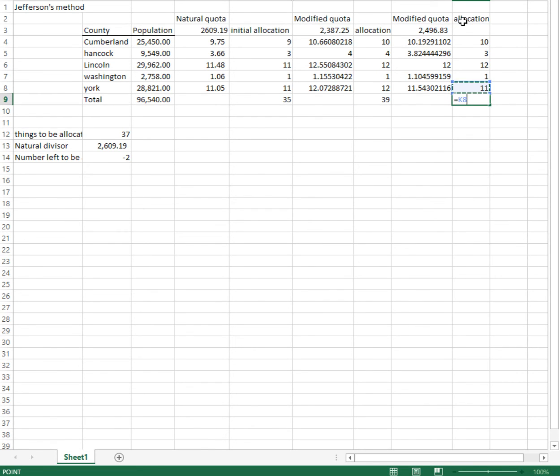And if we add them all up, I'm going to do it slowly because I think it's going to be the last time we have to do this. Could be wrong. You get 37. So now when we say the number left to be added is 37 minus 37, we get 0. And this is not just an allocation, it becomes our final allocation according to Jefferson.